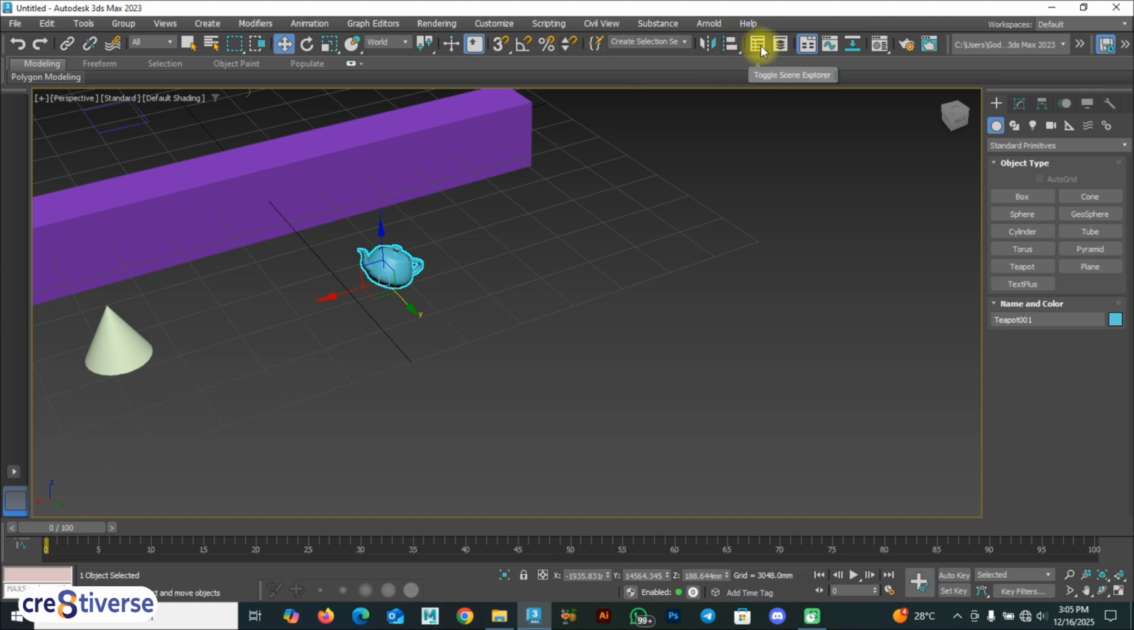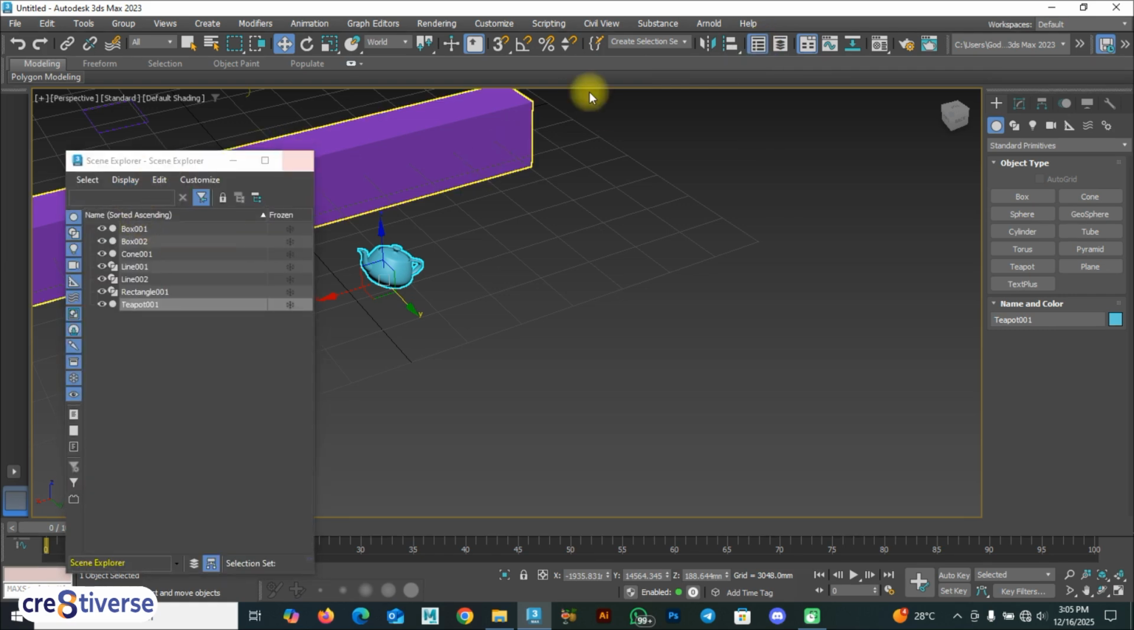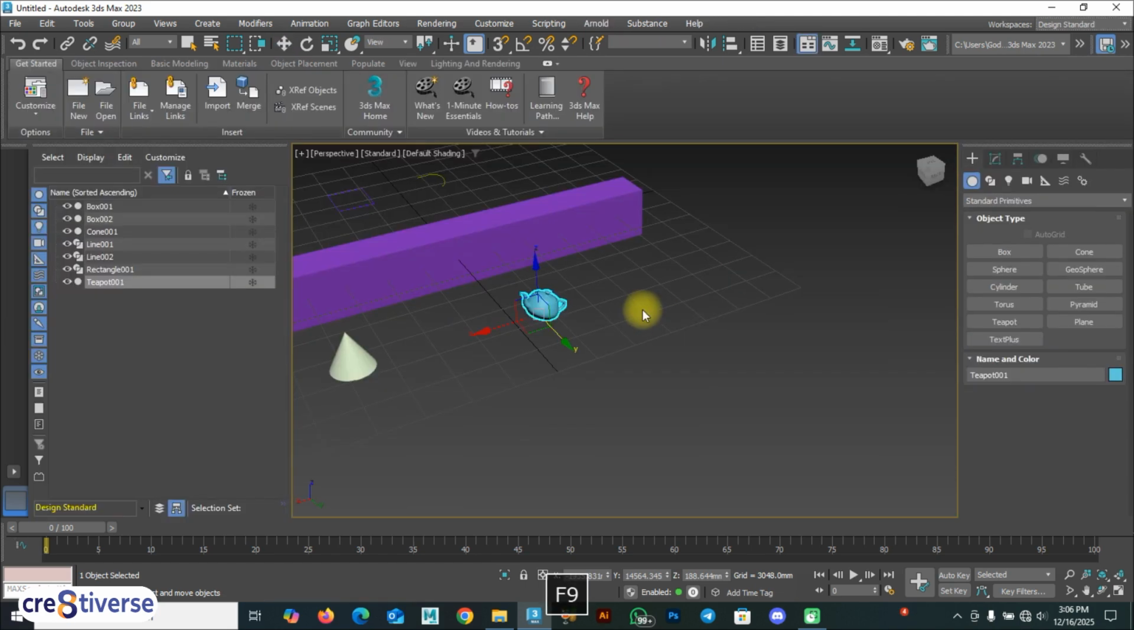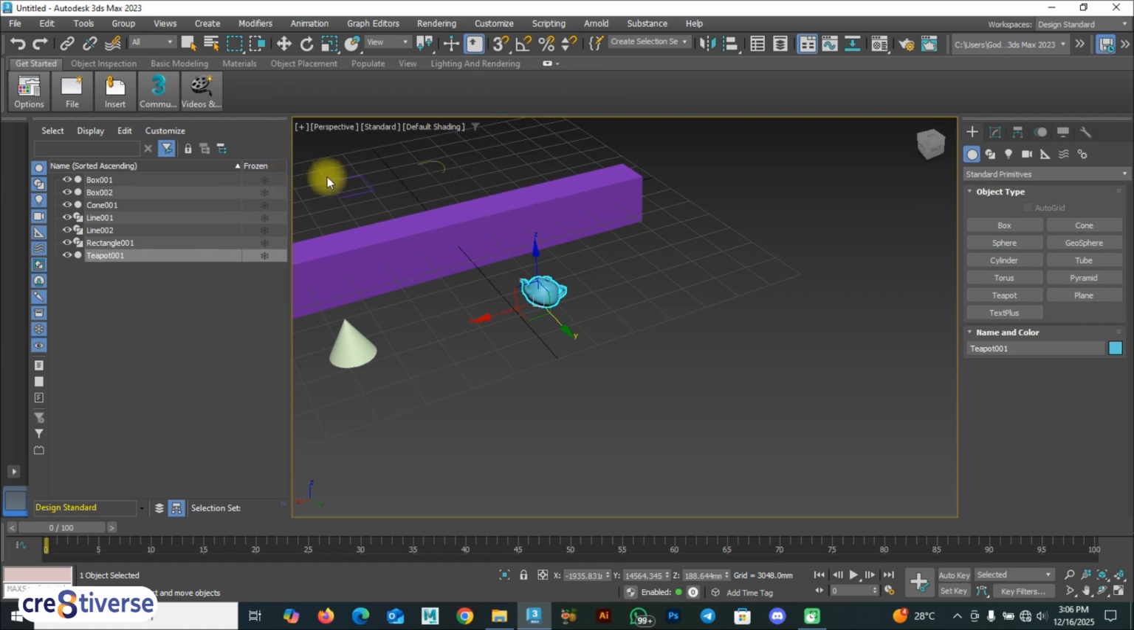We have our align. Here is our scene explorer. So when you click it, this comes up. But I think we should probably use our design standard workspace. Okay, this is how it will look now. This is your ribbon. You can hide that and so on. So we have our align. We have our layer explorer. We have so much more here.